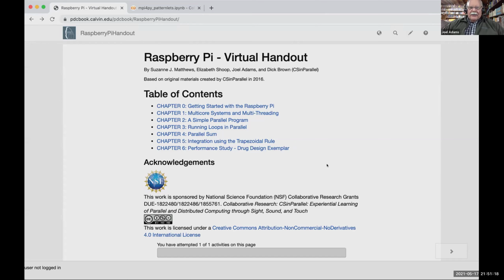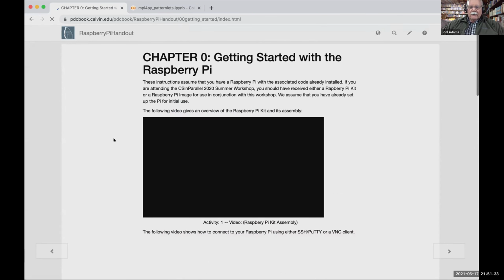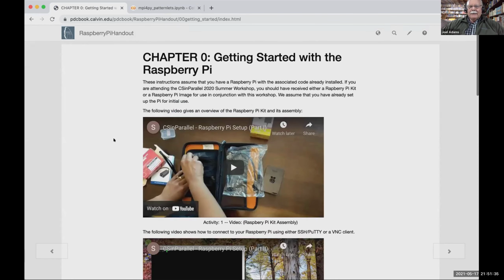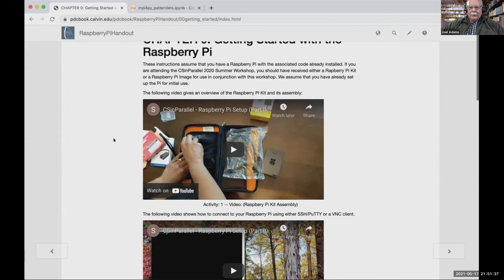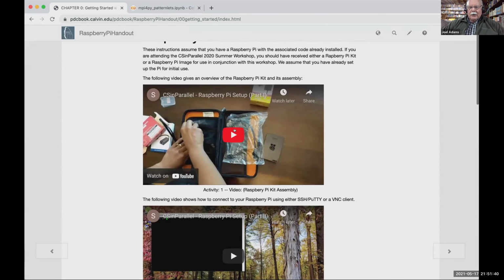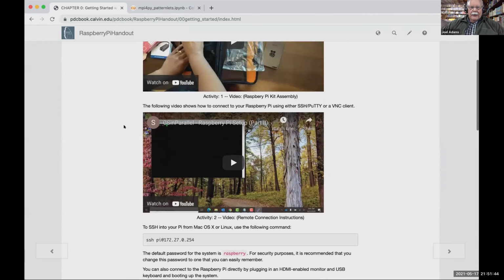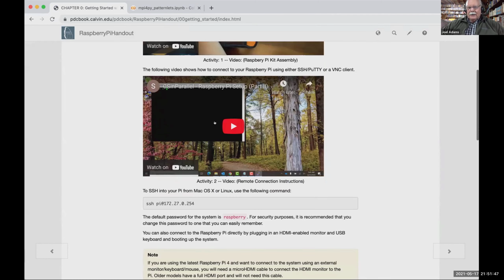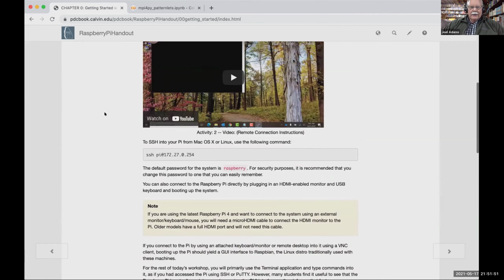So you see this is a 6-chapter virtual handout. Well, I'll just drop into a couple of these. Chapter 0 goes over some basics, basically what is a Raspberry Pi and how do you set one up. So here we have the instructional video, the setup video, built into this virtual handout, and how you would connect to a remote system using either PuTTY or a VNC client.